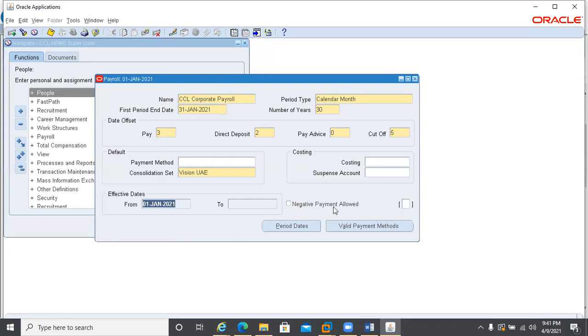Here the check is negative payment allowed, meaning when we are running the payroll, negative payments can be allowed, and all kinds of payments can be paid negatively. In some organizations that is not the case, because we are not going to transfer any negative salary or any negative payment. So that check is basically always unchecked. Now we will save the record.